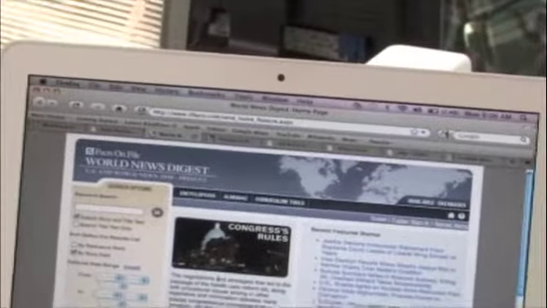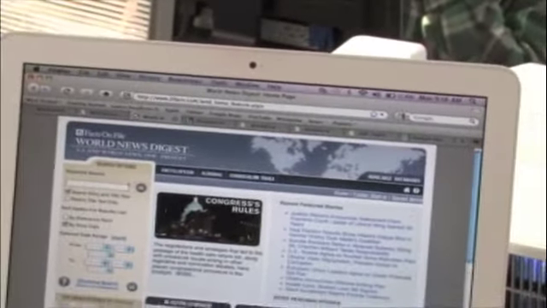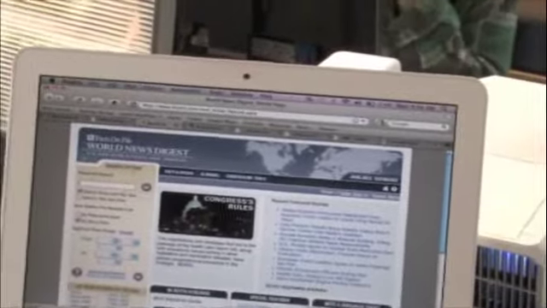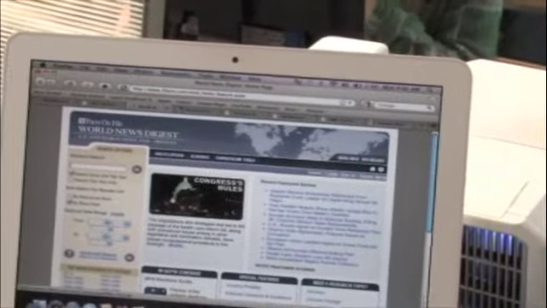I just keep going in because I've already saved the password. But this is your opening screen. Your first inclination is to type your president's name in the top. Don't do that. No. Because this is a news wire service.